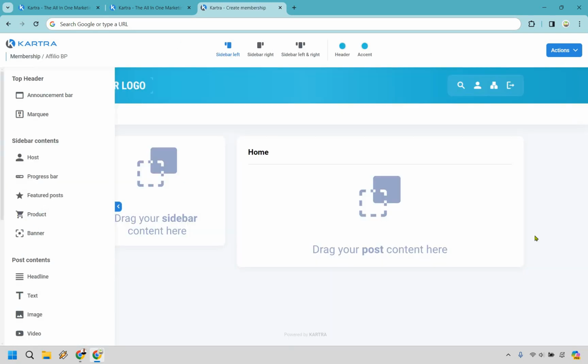So here's a quick look inside the membership section. If you have any type of course or anything membership related, you're definitely going to want to use this feature. Very easy to utilize. Everything on the left side is going to be what we drag and drop in the center. And given the fact this is going to be the homepage, let's start off by dragging in the sidebar contents, which is going to be the host, which is you, where you can have your picture and a little description about yourself and some social media icons if needed.